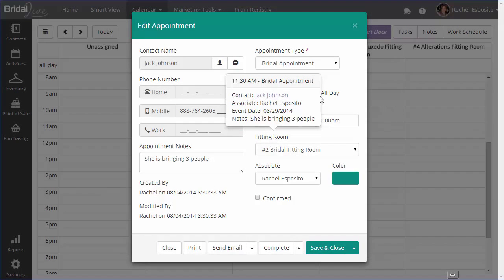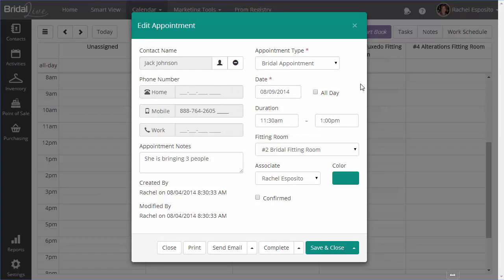If I click on the appointment to edit it, you can see that I have all the information about the appointment that I already entered earlier. You can see that the name and the phone numbers are disabled. You can jump over to the contact by clicking the little contact icon. And then all the details about the appointment are down along the right hand side.